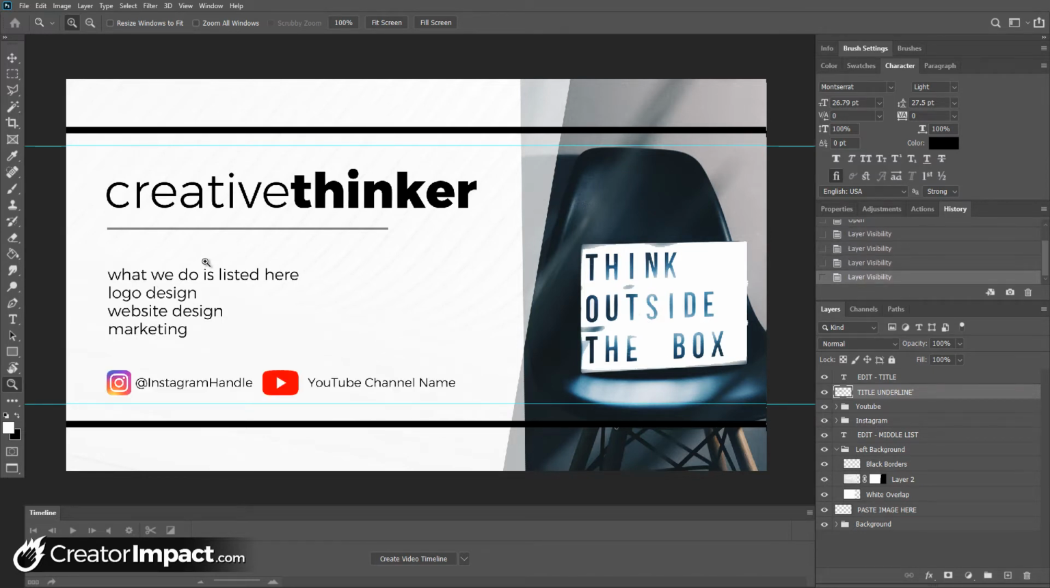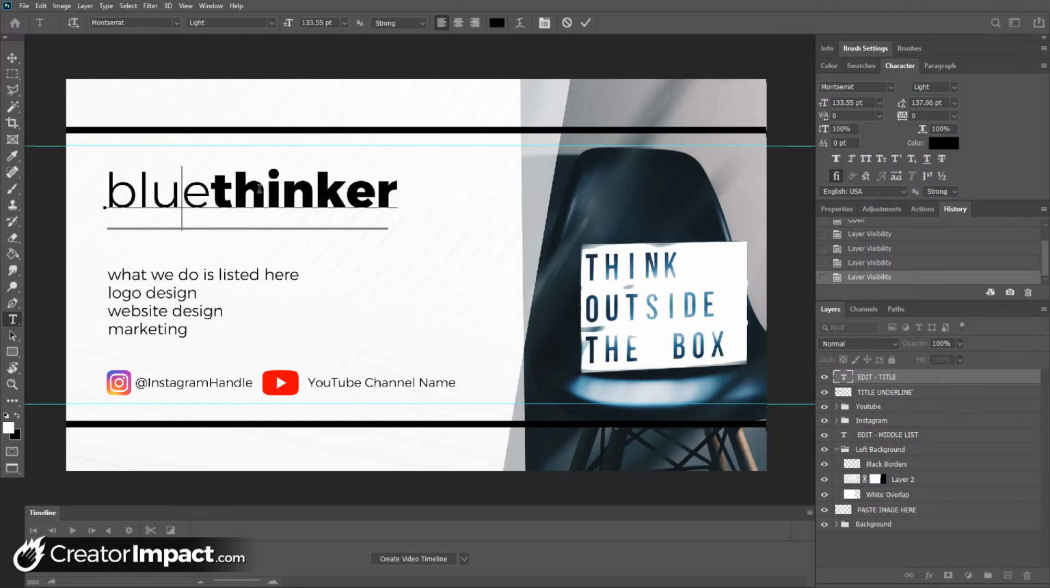And basically what I'm going to do is grab this text tool on the left here, the little T icon, and simply click in here and start typing. So Creative Thicker is just a dummy name I've popped in there. Maybe you want to call it something else. Maybe you want to call it something like blue room. Don't know what that would mean, but let's just say we're going with blue room.